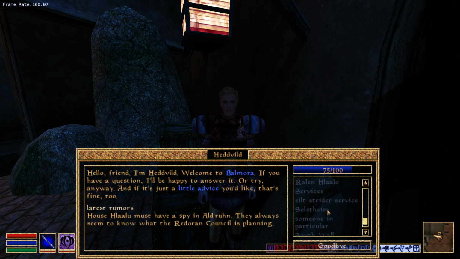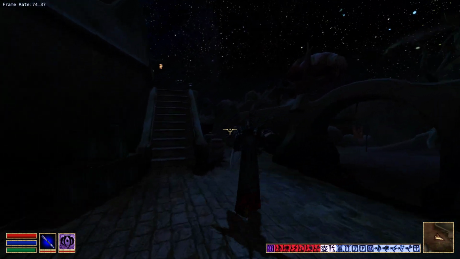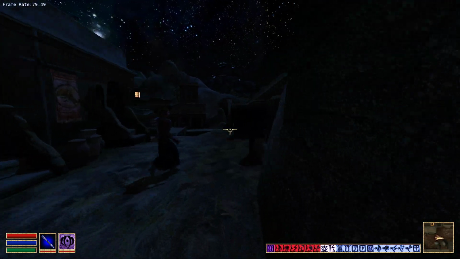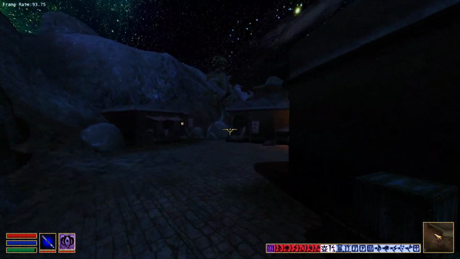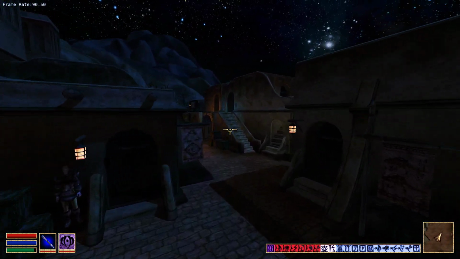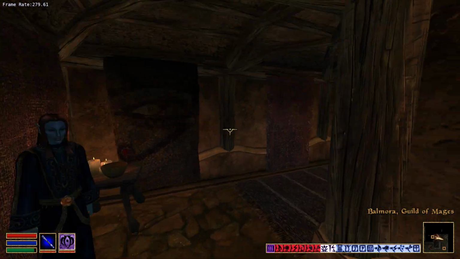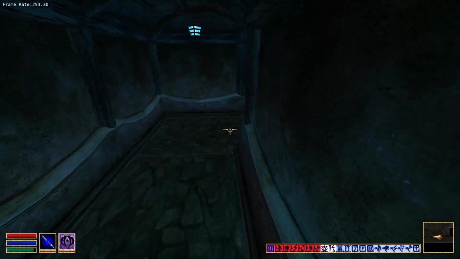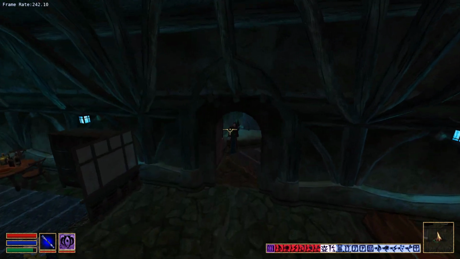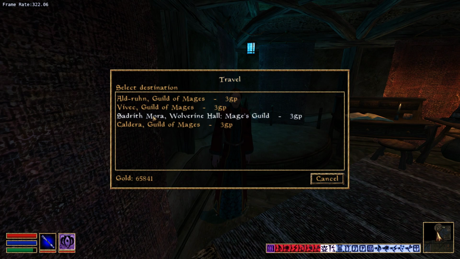News rumors. Oh, you know what? I don't know if Balmora had a mod. Did Balmora have a mod? I don't know. I know Sadrith Mora did. Let's go to Sadrith Mora. Let's travel via Mage's Guild. Let's go down to Mage's Guild. Travel. Sadrith Mora.